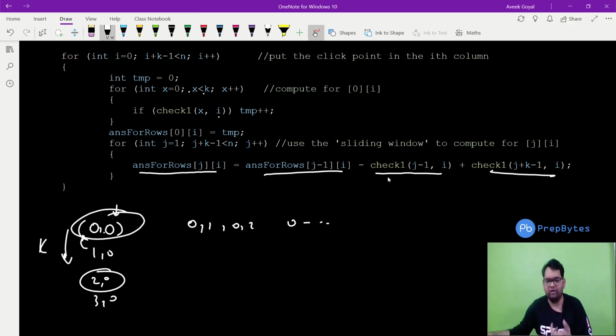Okay, this I have already explained, the sliding window one. So the use of sliding window to compute for ji, where j begins with 1. Because 0 comma 0 is done, we do 1 comma 0, 2 comma 0, 3 comma 0 using sliding window. This is how we are doing it for each.